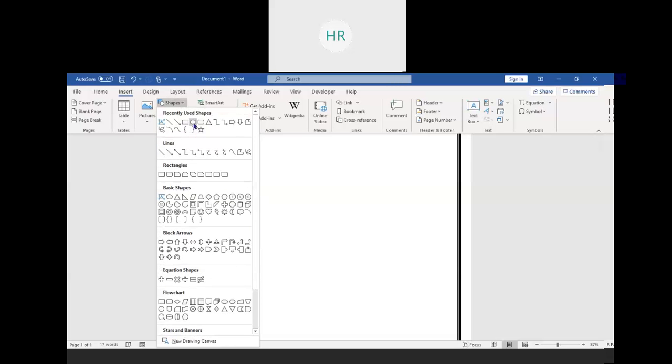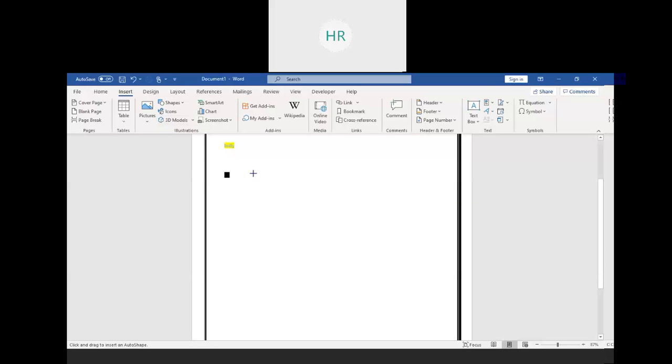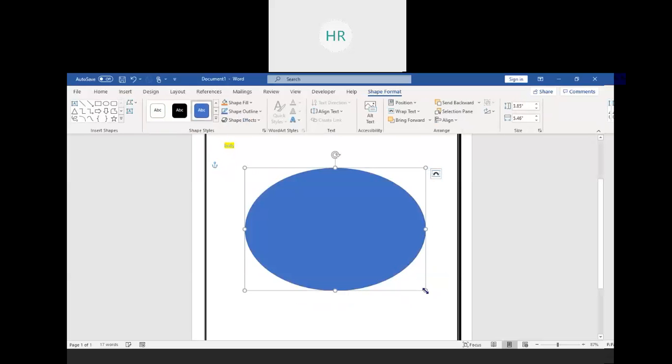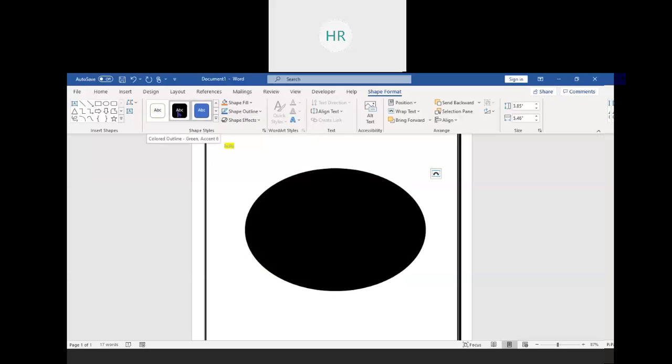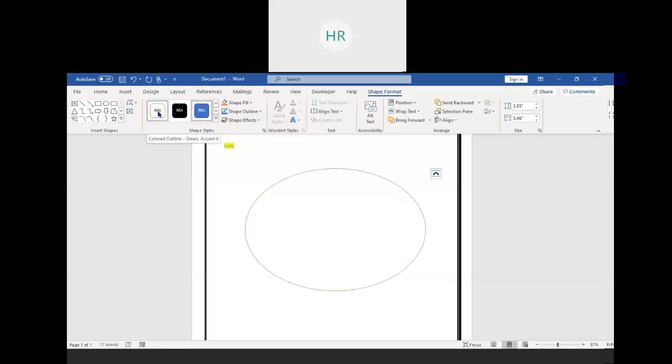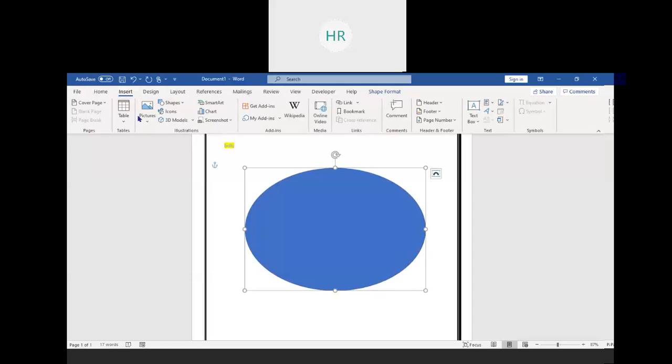We're going to do an oval, and it leaves it for you to draw. So then you click on it and then drag to see how big you want it. So now we have a circle. We can change the way this circle looks, the colors, whether we want to put text in it. So many options. So let's go back to insert.